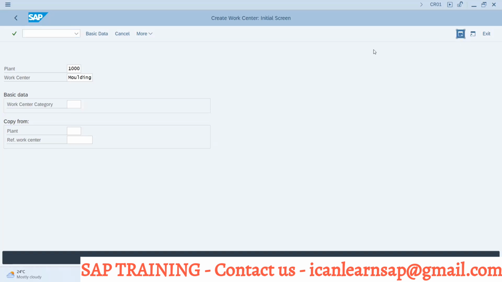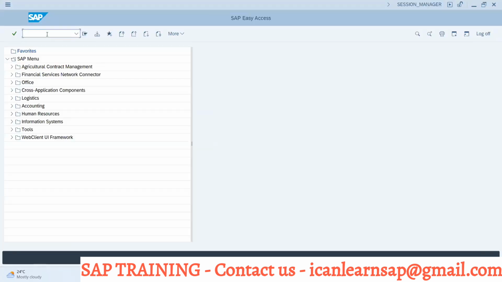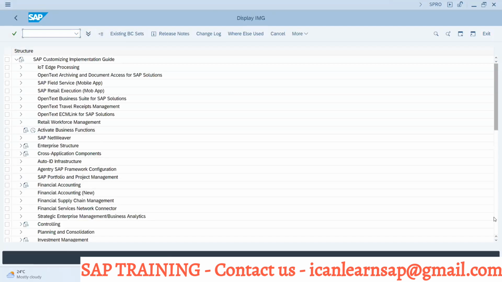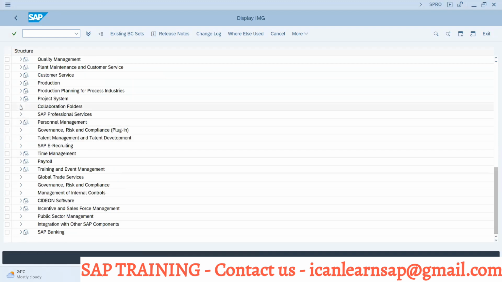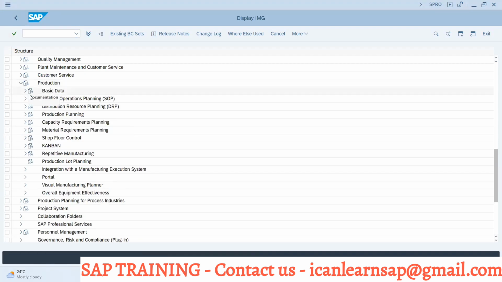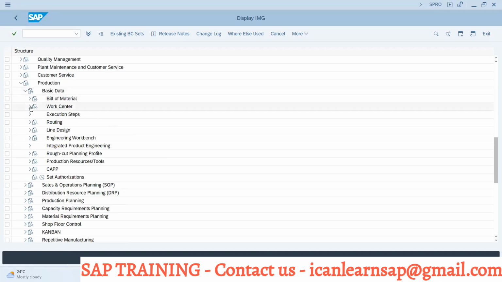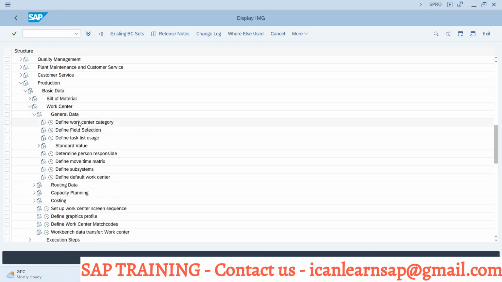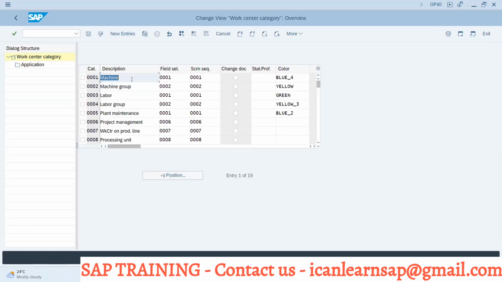This is one of the required SPRO configurations for work center. Go to SAP Reference IMG, then go to production. Then you can go to basic data. You can go to work center, general data, and define work center category. Here is the configuration, guys. Here we can have machine group, labor group, and all.